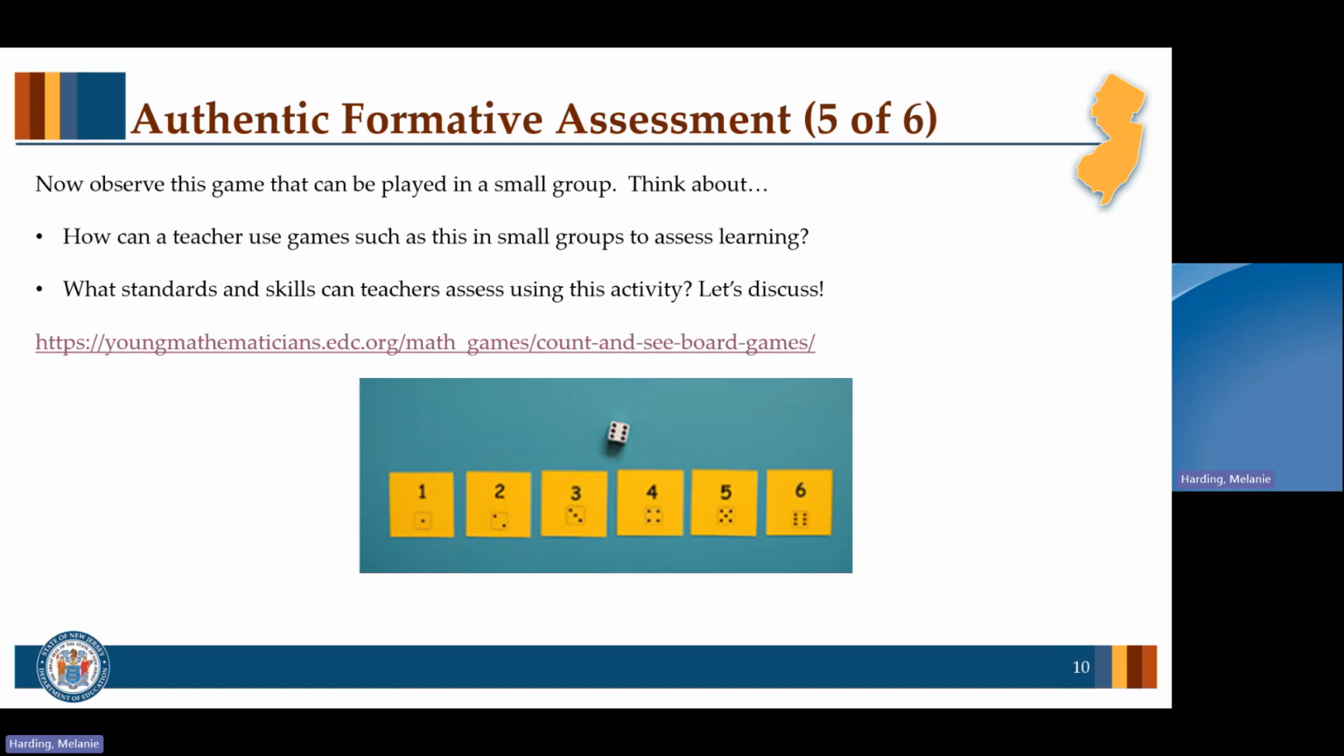And they might need to count all the dots on both dice. Sometimes they don't. You can start to assess, hey, are they able to subitize? That's 5. I'm going to add 3 more, 5, 6, 7, 8. What types of strategies are they using? Are they using counting on? Are they doing counting all, where they're counting all the dots? So these are really good ways to assess strategy thinking too.